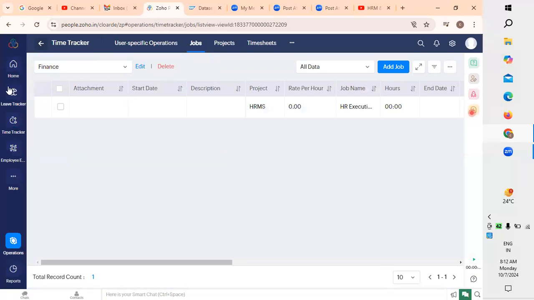Whenever we are working on the jobs, this is how we do it. Apart from the timesheets we have created, this is how the adding of jobs is something we normally need to mention here.